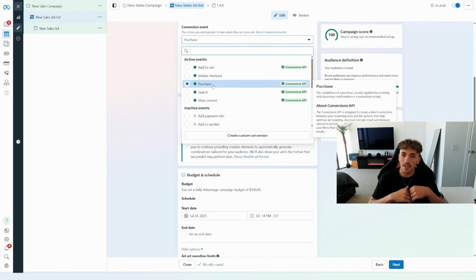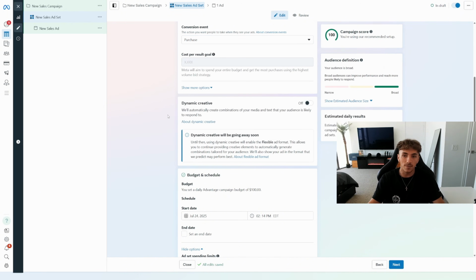I don't care if people say start with add to cart. I don't care if people say start with initiate checkout to let it optimize. That's not what we want. If we optimize for that, then that's what they're going to give us. Obviously, we want purchases. So we're always going to start out with that. And that's all we have to set up right there.